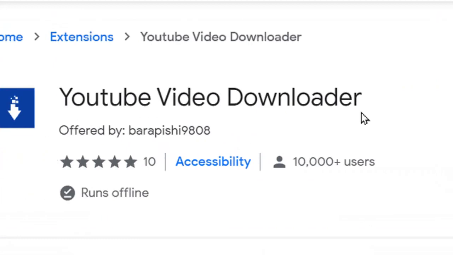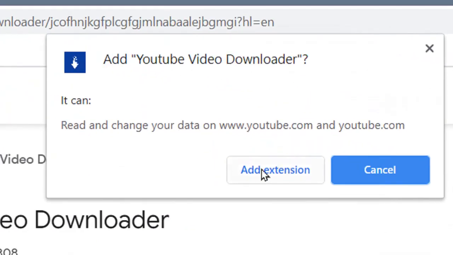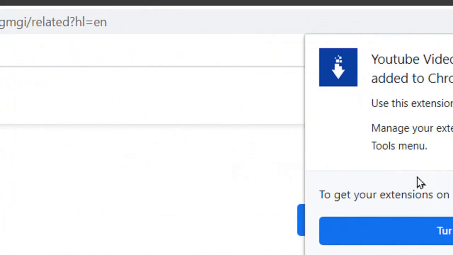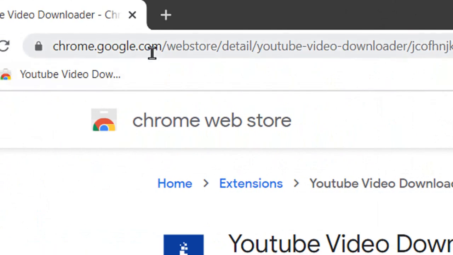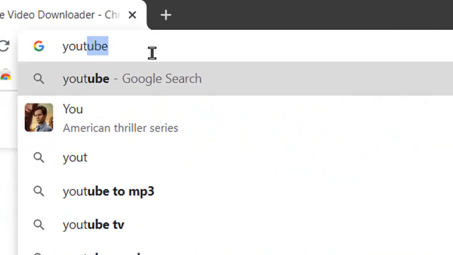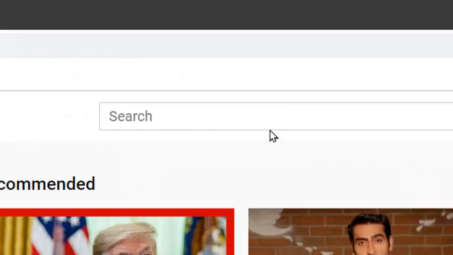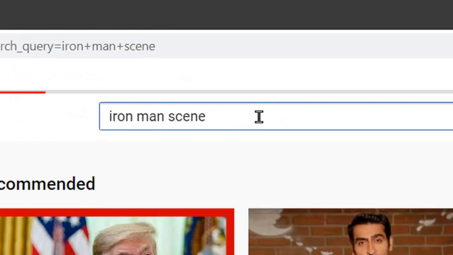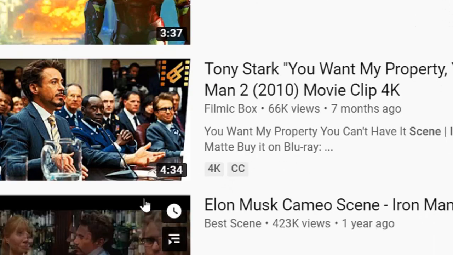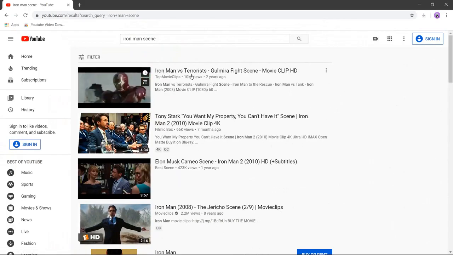The only thing we have to do is click Add to Chrome. So I'm going to click on it, Add extension, and you're going to see here a new icon right in here on top. How this works is that I'm going to go now to YouTube, and let's find some sample video of any kind. So I'm going to do Iron Man scene. Okay, so here we have a lot of different scenes, and this one here.